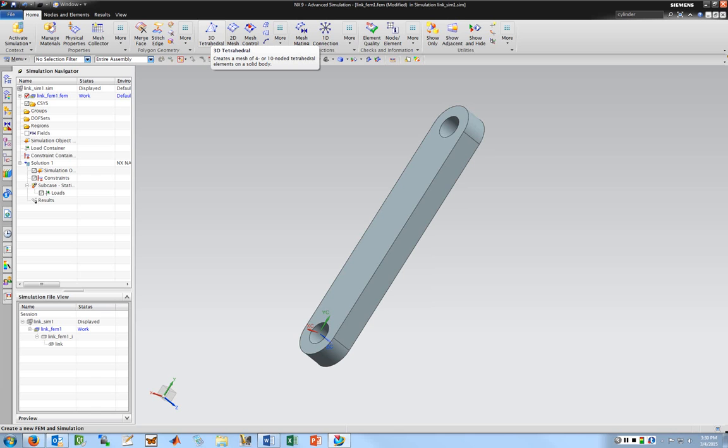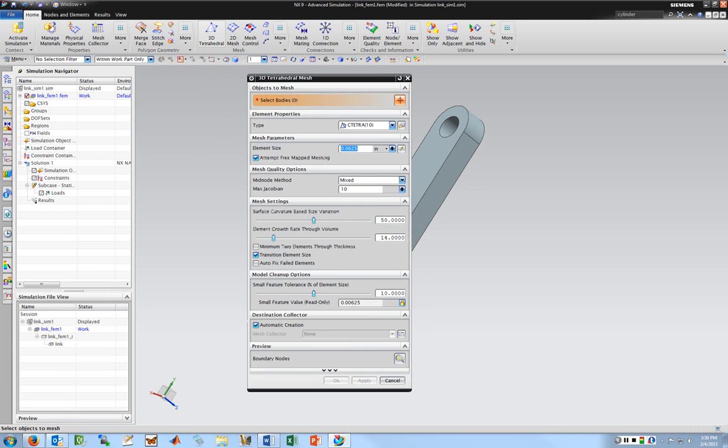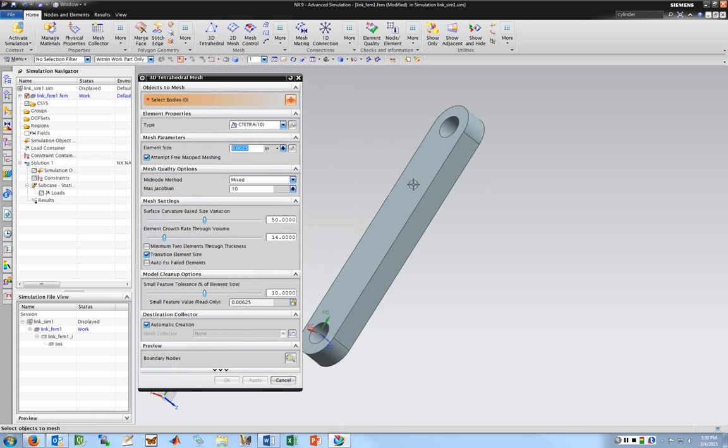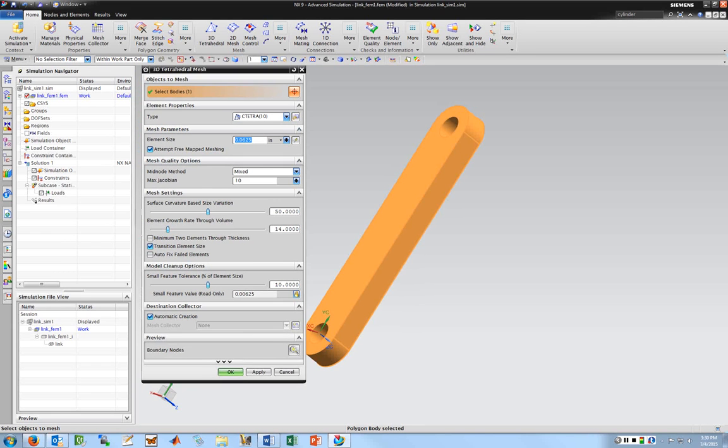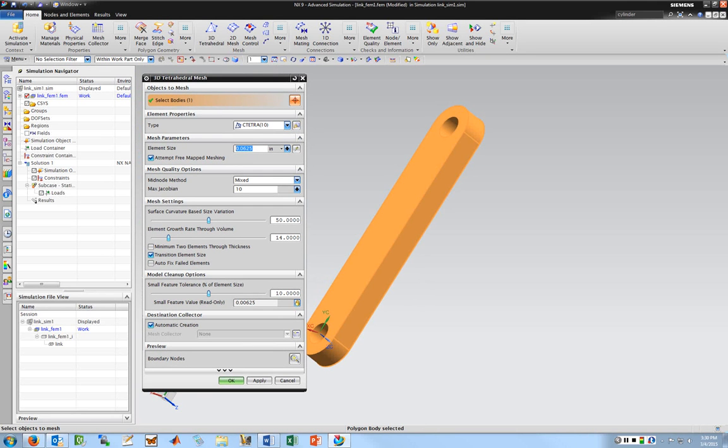A 3D tet mesh takes more resources because the elements go throughout the depth of the part. But for 3D parts, you kind of have to, because a shell doesn't do that good of an approximation for them. So we'll just start with a 3D tet mesh. I'm going to click 3D tet mesh. I need to click the body first. If you change any settings and then click the body, it goes back to the default settings, which is infuriating, but that's something NX does.